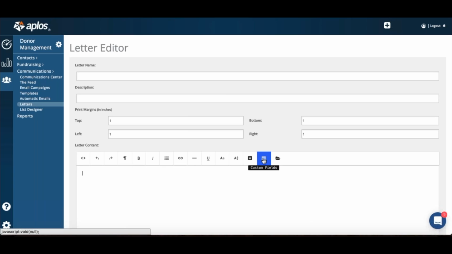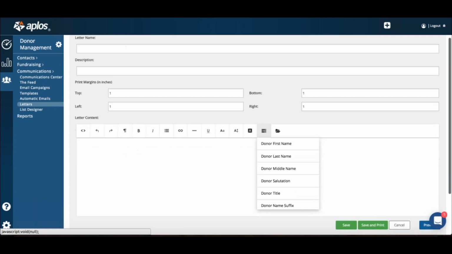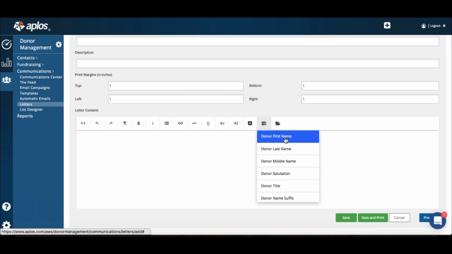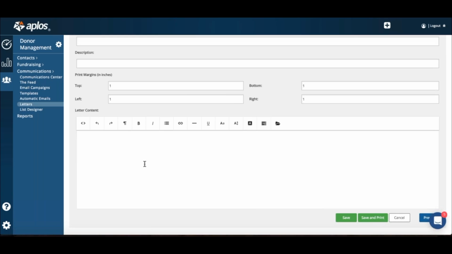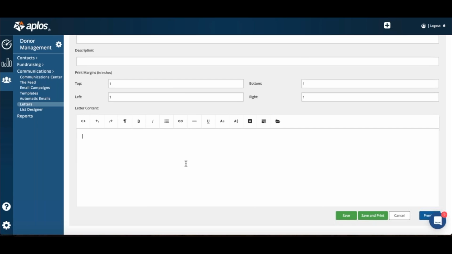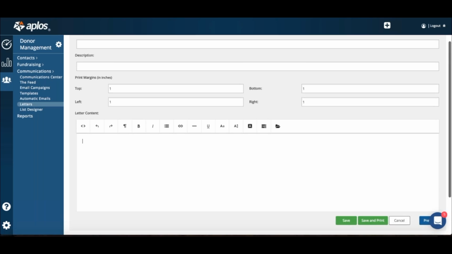So if you're doing 15 letters at once, you can create a mail merge by putting in donor information. We do not currently have the donation amount in the merge field, but that is coming very, very soon. That is something that is going to be added soon. So from there you can save and print. You can do it later, come back to it, kind of thing. But it gives you the ability to do a nice mail merge as well.